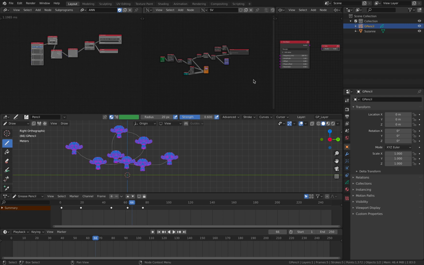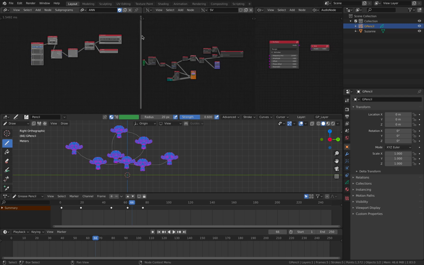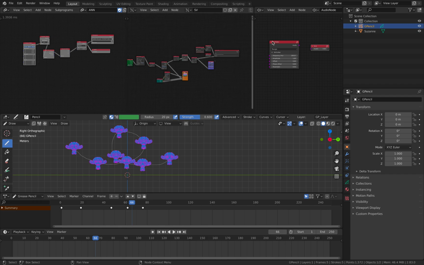So in this episode, I will be revisiting the old setup basically for Grease Pencil to generate audio. But currently, I have Animation Nodes, Sverchok, and Audio Nodes kind of connected together. So let's see what happens if I plug in this oscillator of Audio Nodes into the sync.